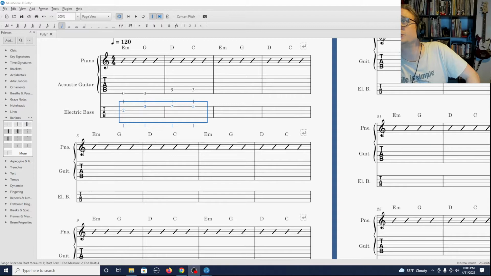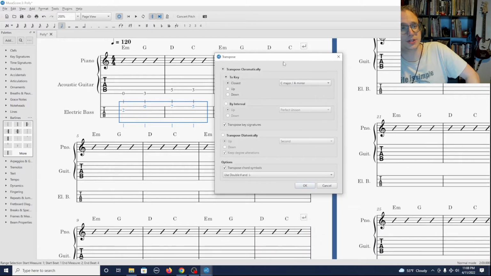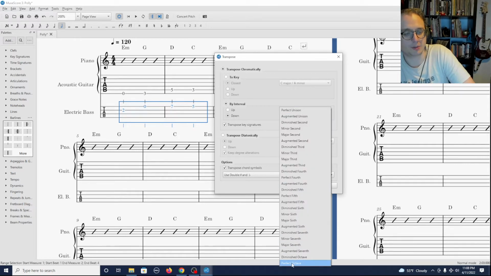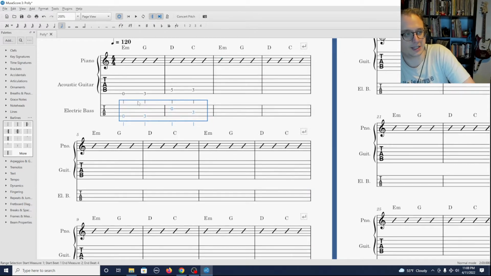I click Transpose, and this window opens up. I select by interval. I want to move this whole phrase down an octave. So I'm going to move down a perfect octave. And now look, I now have the same bass line that I had on the guitar.